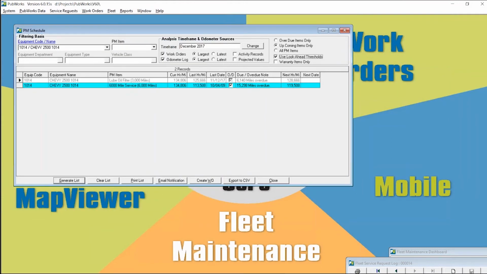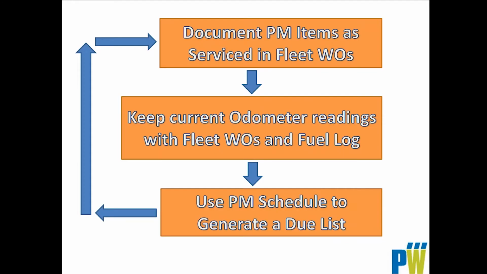So, there's a cycle here. The workflow, the process, the cycle: you document PM items as serviced in a fleet work order. You keep current with your odometer readings on both fleet work orders and via the fuel log. And then you use the PM schedule to generate a list of services that are due, a due list.